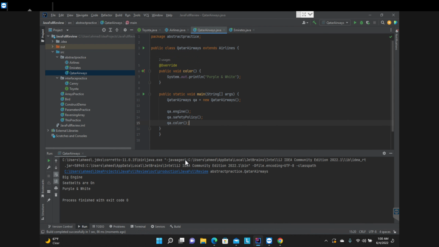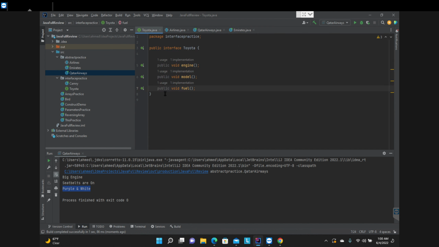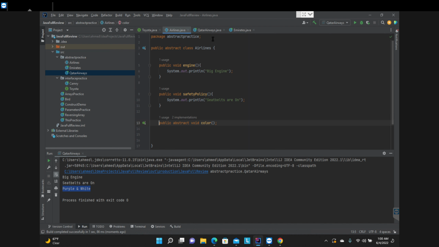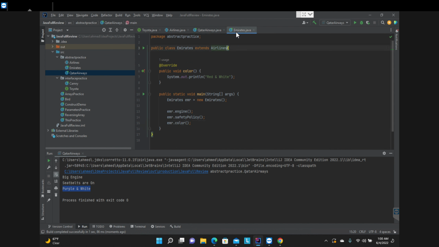Run and run. Purple and white. Okay, perfect. So this is the difference between an interface and abstract classes. Interfaces have all abstract methods, and you can have multiple inheritance. In abstract classes, you cannot have multiple inheritance. So this is the abstract class in a nutshell.